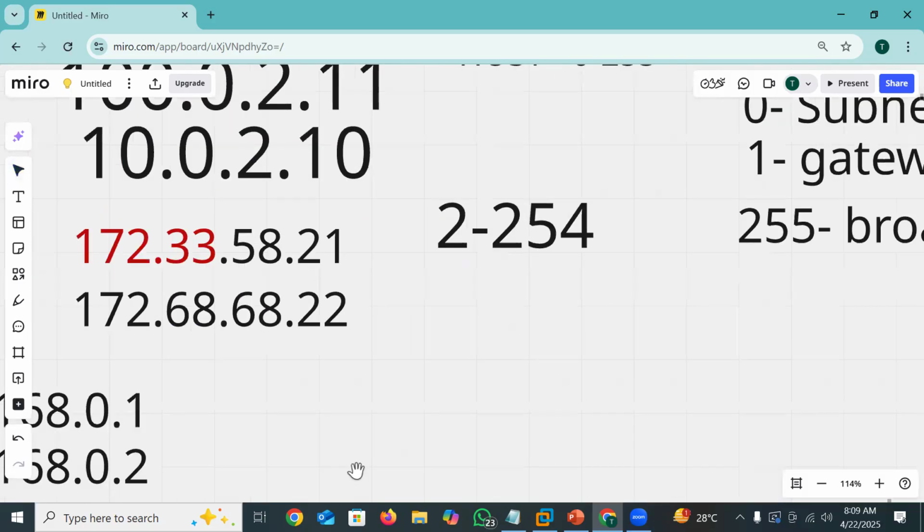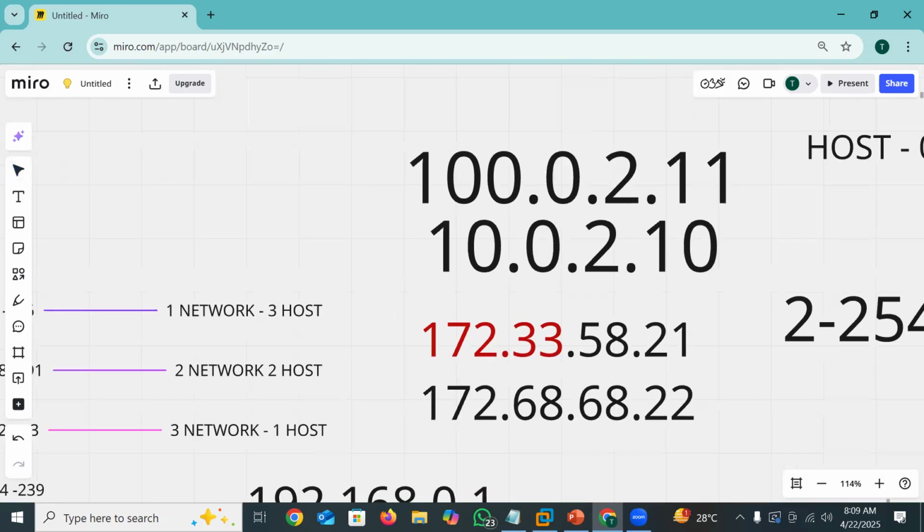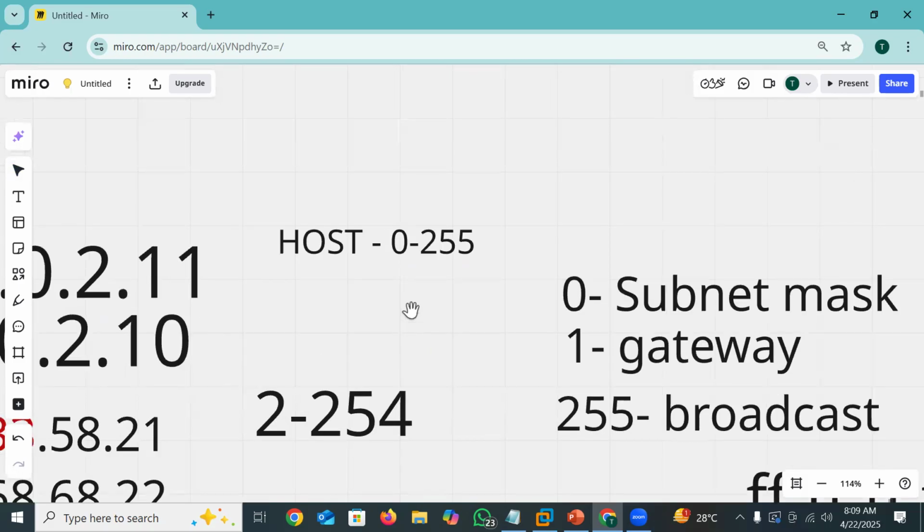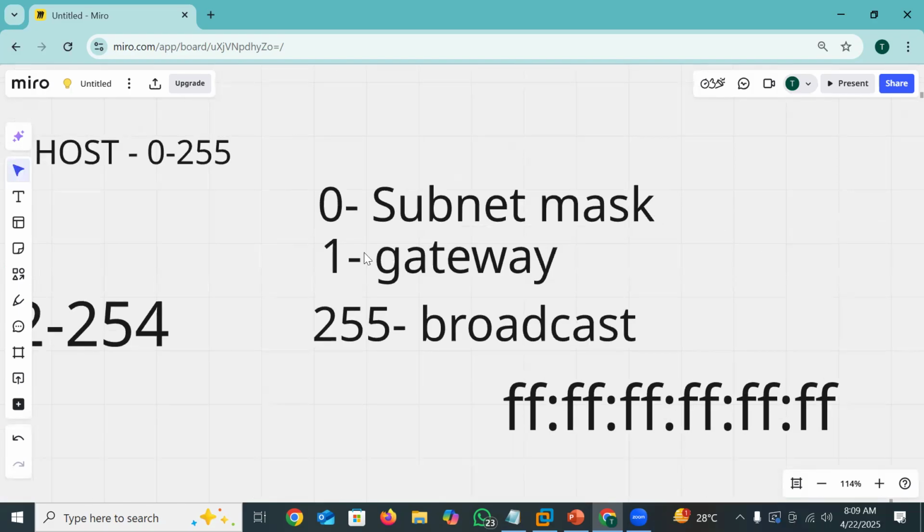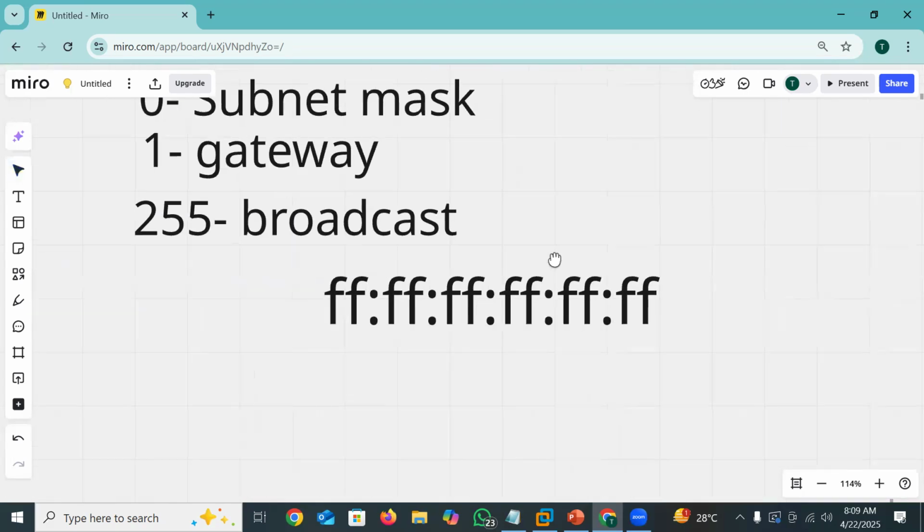So what about the host here? We have seen the network in detail. The host can be anything between 0 and 255, which we have seen. 0 is used for the subnet, 1 is used for the gateway, and 255 is used for the broadcast. We know that, right?